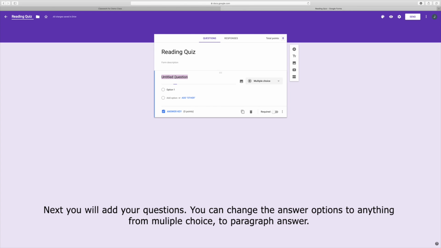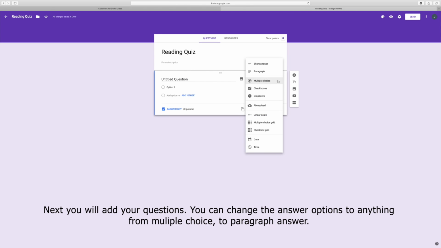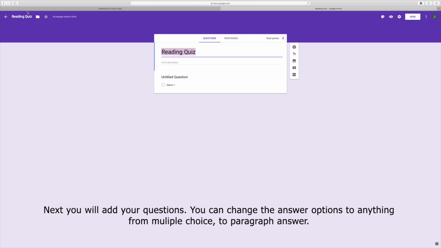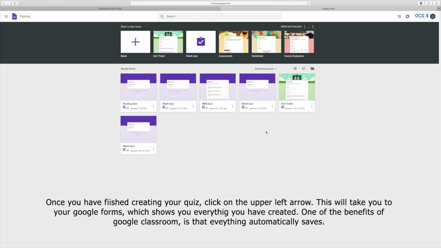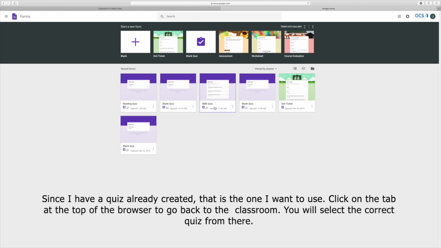If I have a question here, and now I have a choice. I can make it multiple choice, check boxes, drop down menus. I mean, linear scale, anything you can think of for a quiz, it's all here. So I'm going to go back, and you can see that I already have multiple things. This is the one I'm going to use, my BME quiz, which is beginning, middle, end.